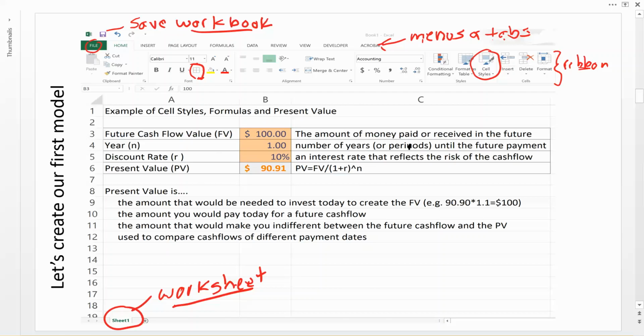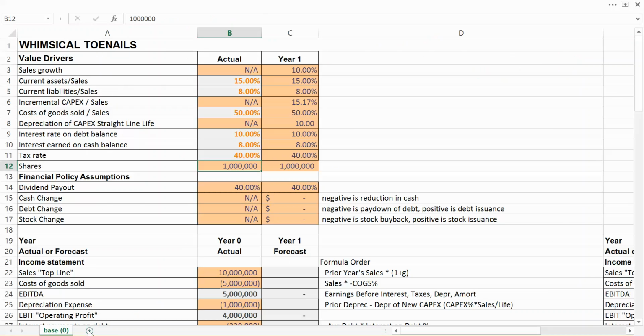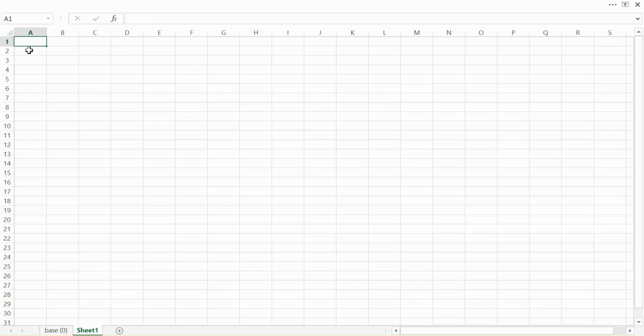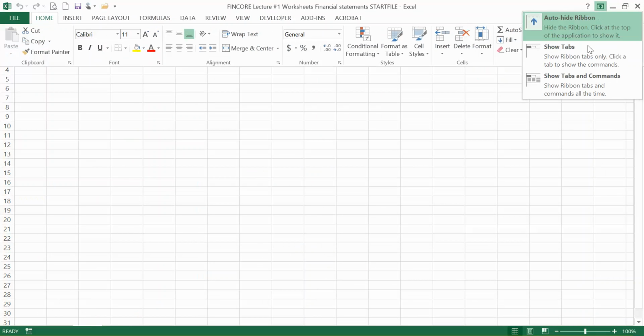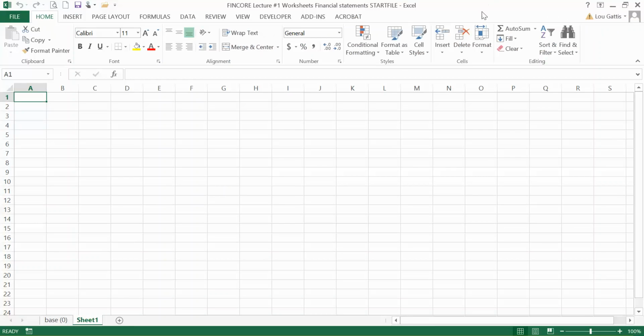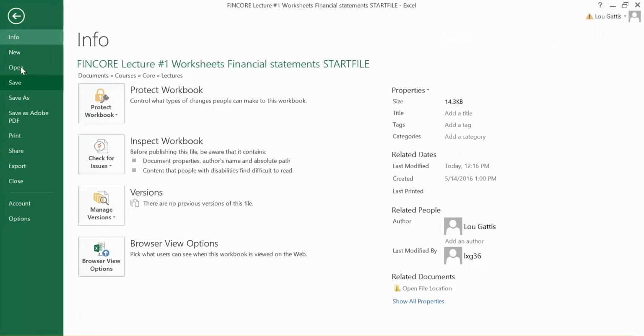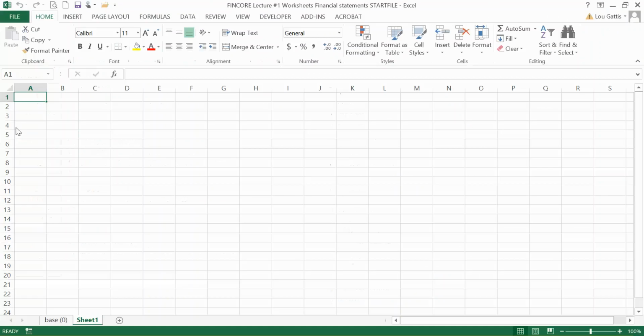So we're going to go ahead and open up a new worksheet inside a workbook that I have. I'm going to go ahead and show my bar here, so I'm going to go up here and click on Show Tabs and Commands. I was hiding them to save some space. And let's just get familiar with Excel. Here's when you do your File, Save, or File Open, or File New. Here's also where you do your prints.